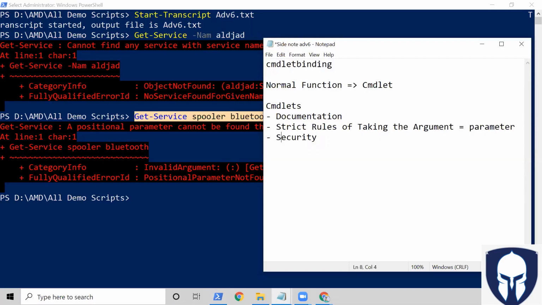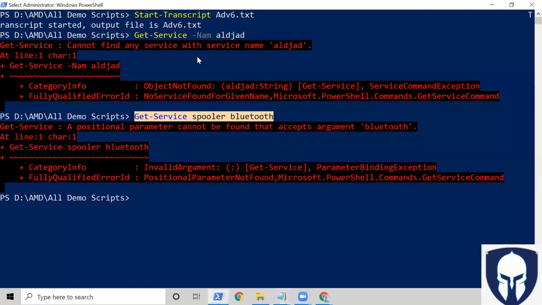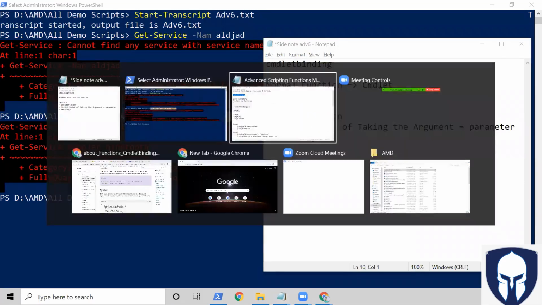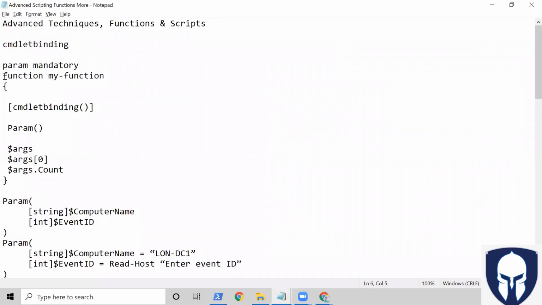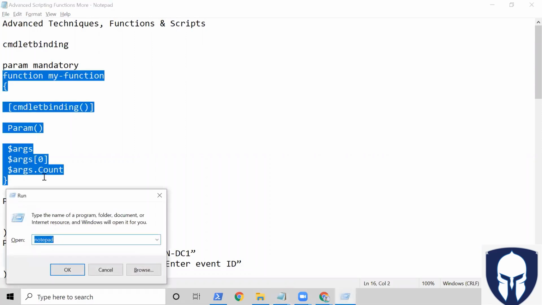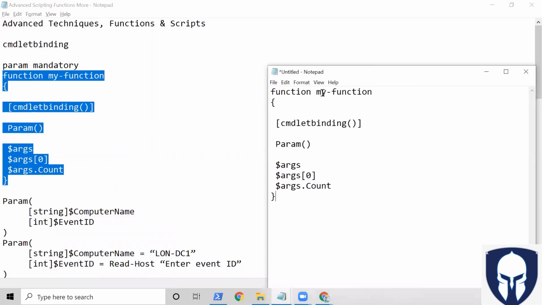So whenever we see command-let binding, all you need to remember is this function can be used as a commandlet either in the console itself or in another script. So how do we actually do that? Let us take a function. Let's write a function, and let's say this is the function here.